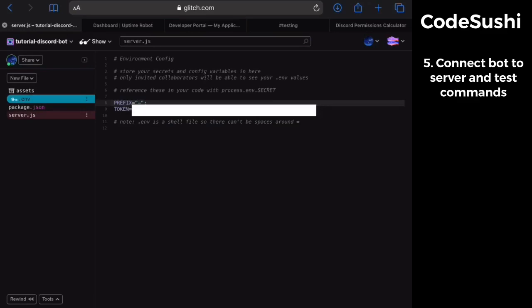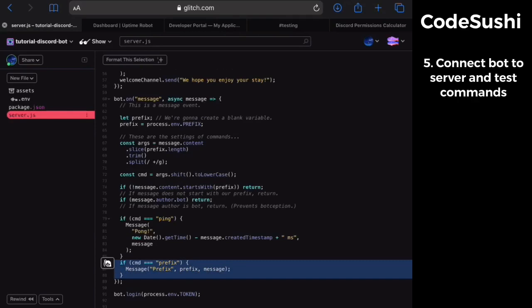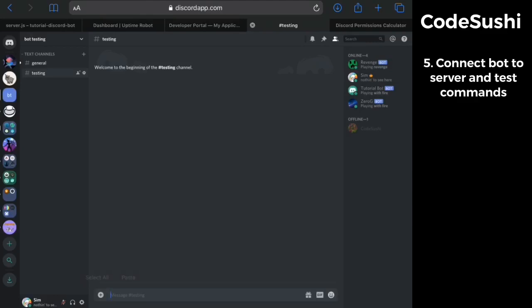So let's go back here, and you can see the commands here is what we can do. So let's try using the prefix dash and then ping. It should send a ping there. So we now get pong from our bot, which is showing the latency between the bot and the server. And then you can also see what the prefix is. And these messages have a nice interface using the rich embed feature of the discord.js API.